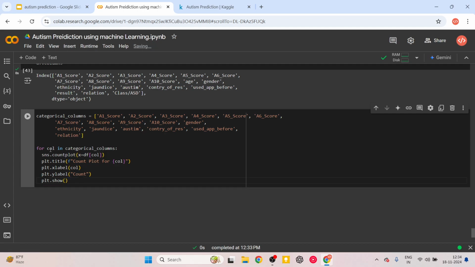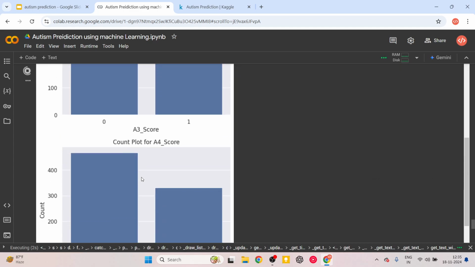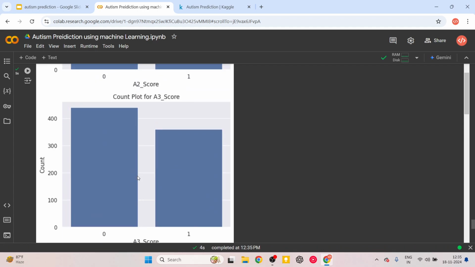Okay, let's understand what we are doing. I'm iterating this for loop within this list. When the for loop runs for the first time, col takes the value A1 score, and we pass this to sns.countplot with x equal to df of col. That is nothing but x equal to df of A1 score the first time, df of A2 score the second time, and in each case we draw this plot and so on. So now you look at this count plot for each of the columns that we have. It's running. Yeah, now it has executed.